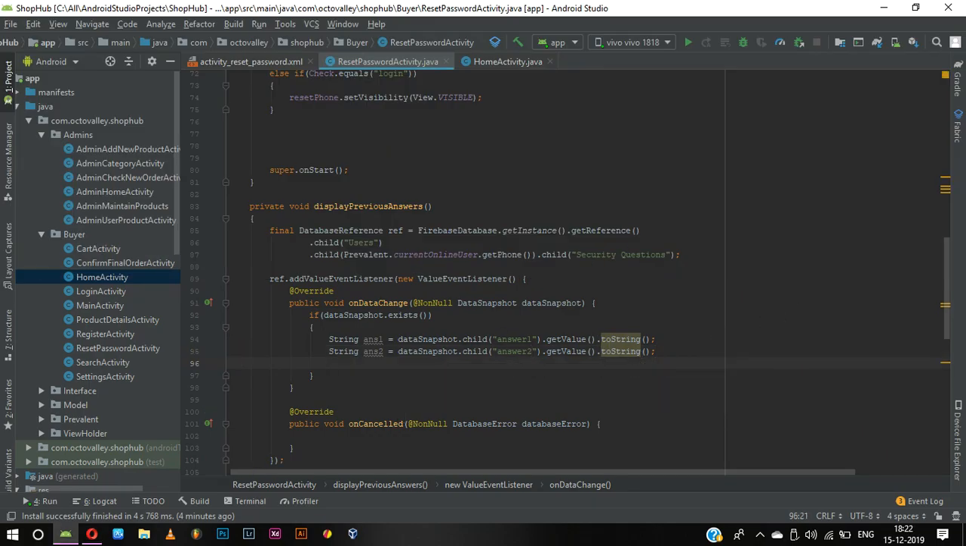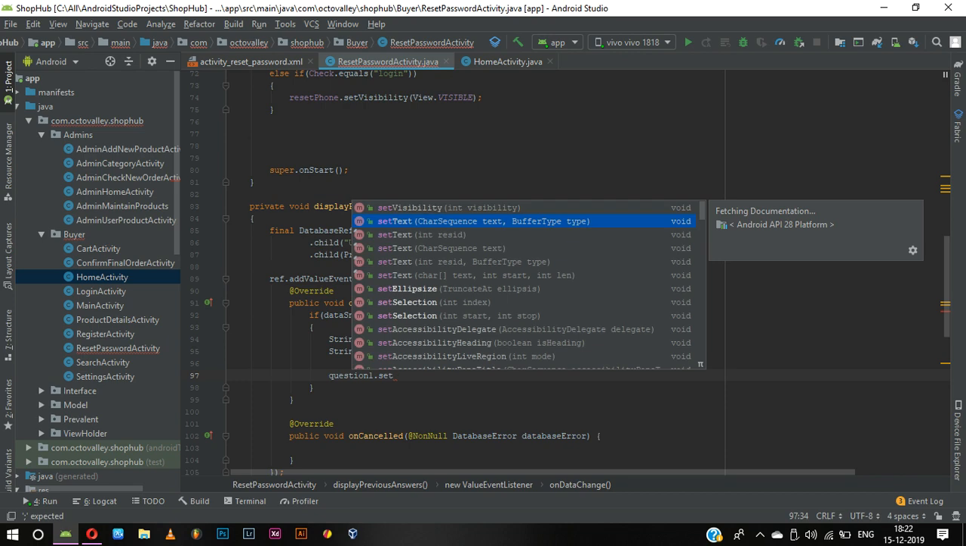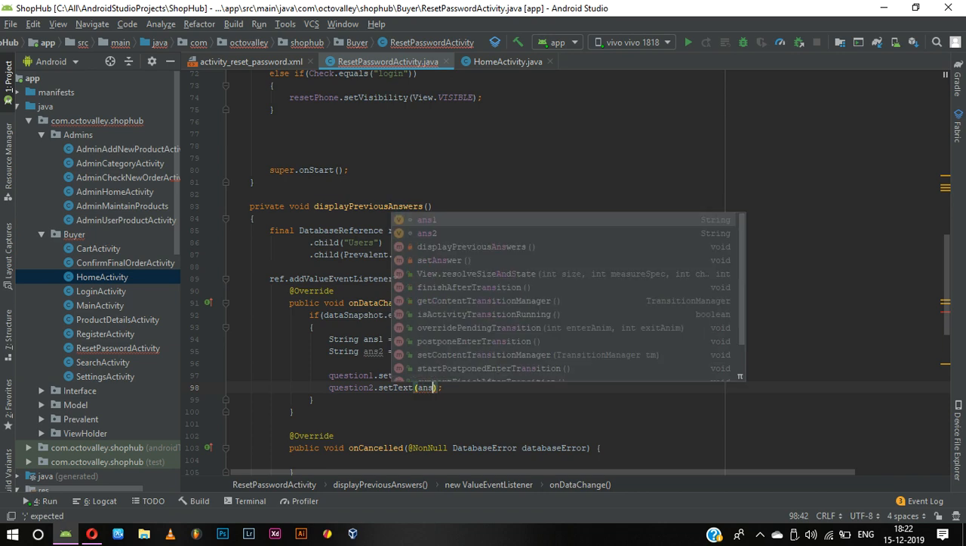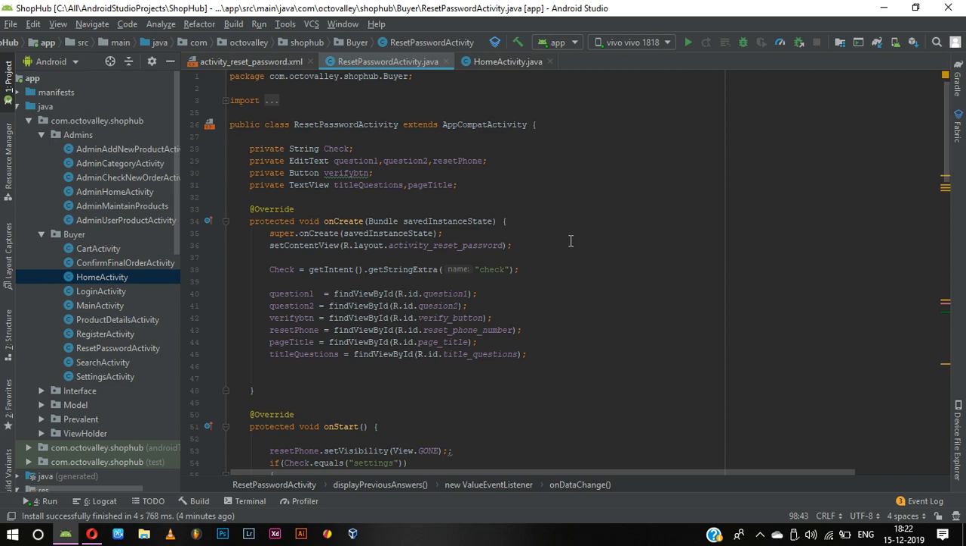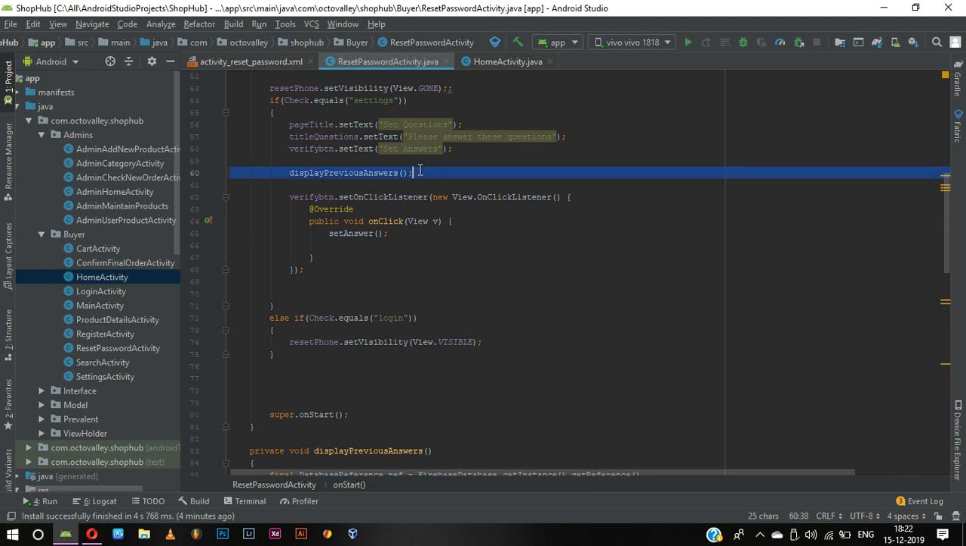Now we are going to just set the text for it. Our edit text names are question1 and question2. question1.setText, we are going to set text as answer1. And now for question2, we are going to set text as answer2. Yeah, right now we have completed our app. That's it, guys. We need to call this method, and yeah, we have called it in our onStart method itself. That is, if the user comes from settings activity, this method will be called. Here it is.